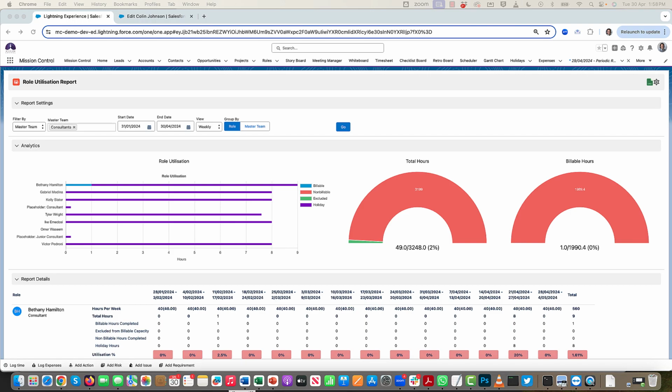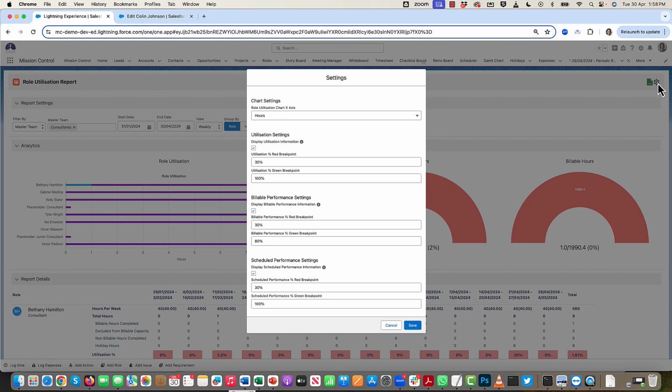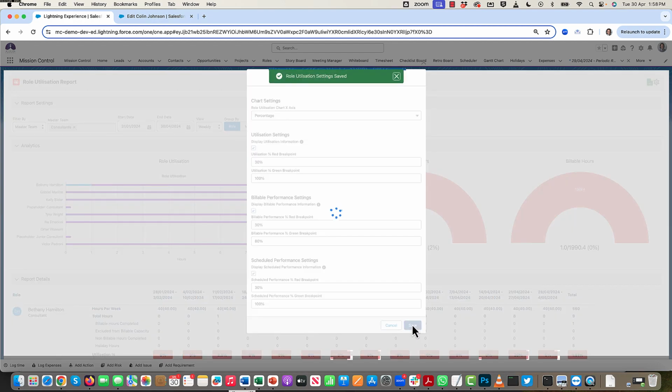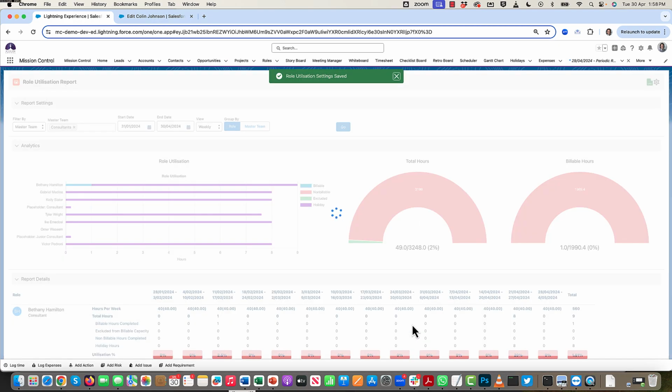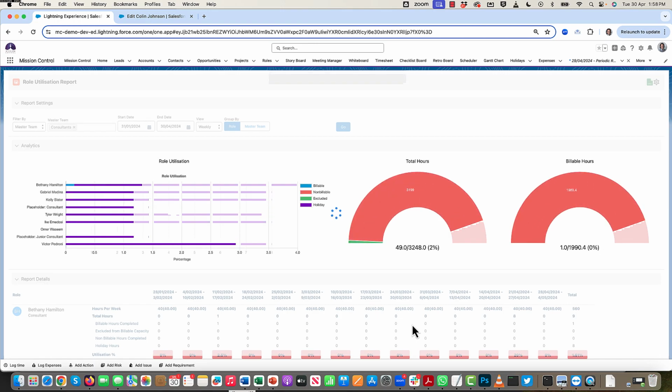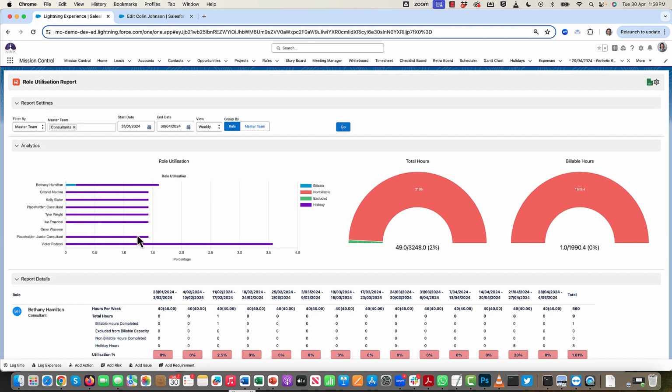We've also made a few enhancements to the role utilization report. The first one is we've added in the ability to toggle the x-axis of the role utilization chart. You can see at the moment it's displaying hours. Within the settings here, I've got the ability to choose whether I look at hours or percentage. If I just change that over to percentage, my chart will update and show me my percentage figures rather than my hours figures.